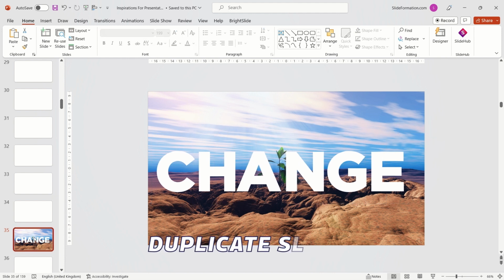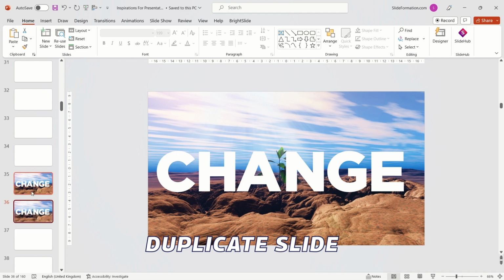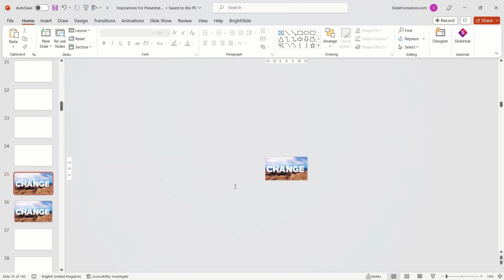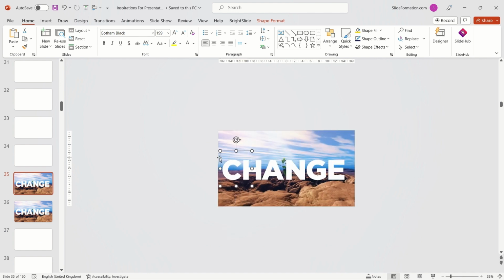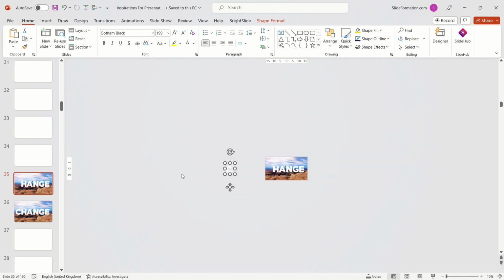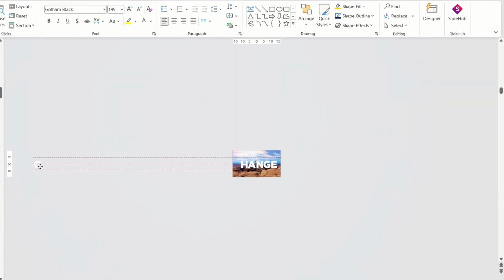Now I'll duplicate this slide, and on the previous slide, I'll modify this text a bit. I'll spread out every letter. On the first slide, the letters need to spread out widely enough so they won't be visible over the image. Also, the first and last letters need to be as far apart as possible, as far as it can be.